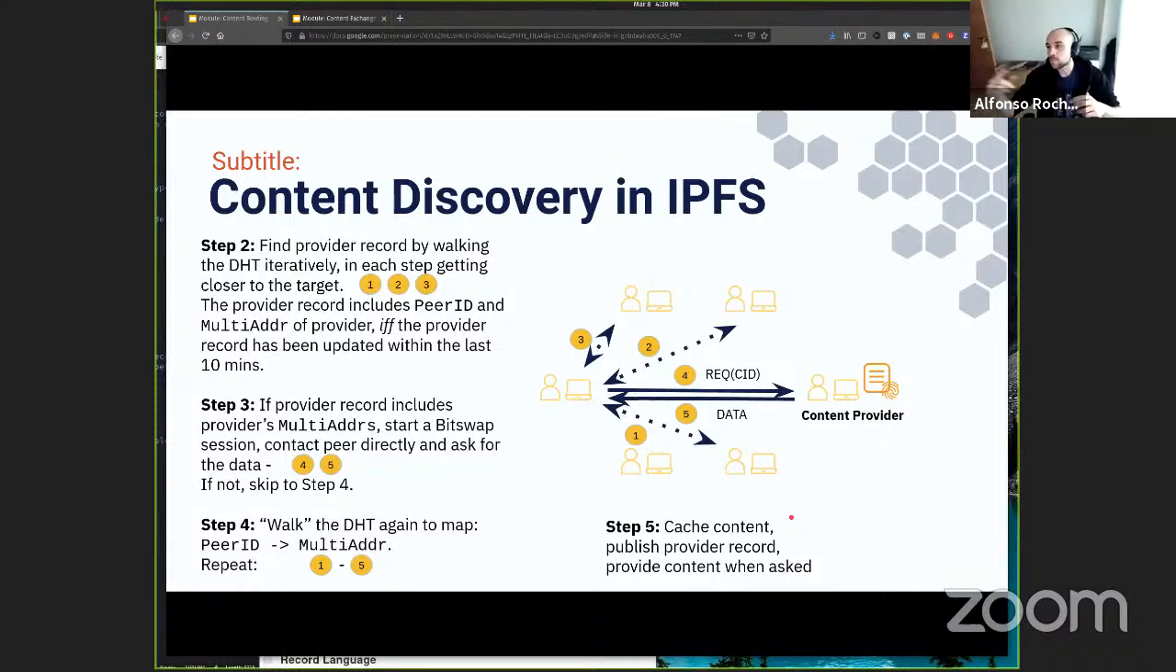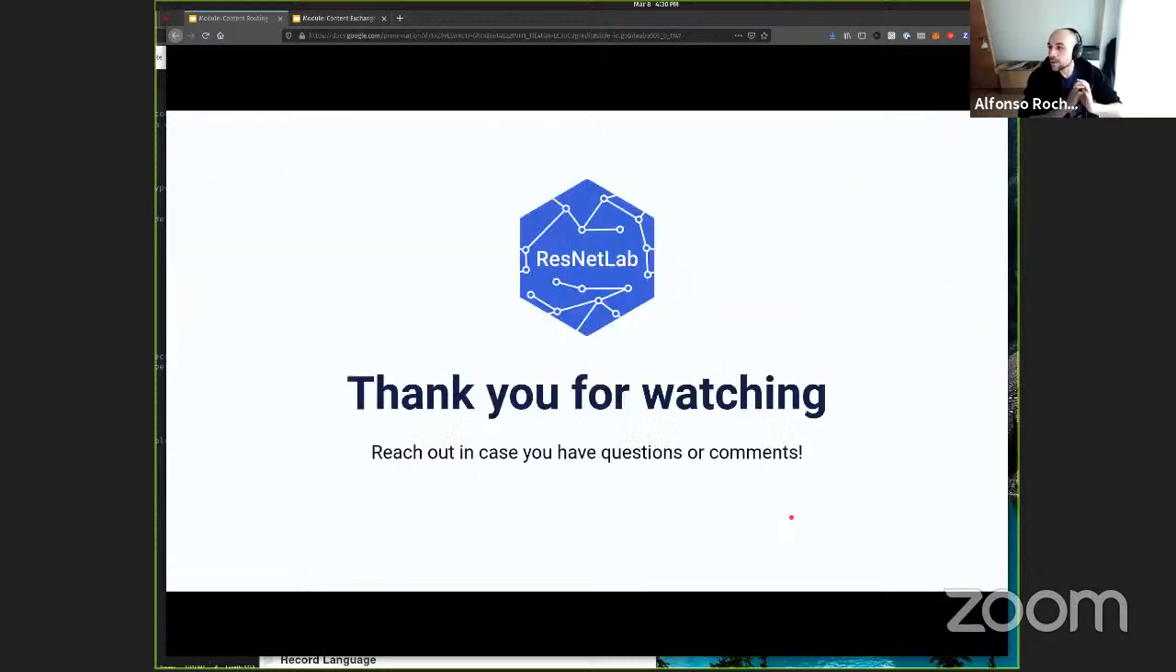So we do this first walk where we find the provider records for that CID in order to get the list of peers that may be storing that content. And then we may need to do a second walk in the DHT in order to find the information about the peer that we want to fetch the content from. And this is basically how content routing works in IPFS. I don't know if there are questions and if we have time. If this is the case, we can move into the content exchange interface.